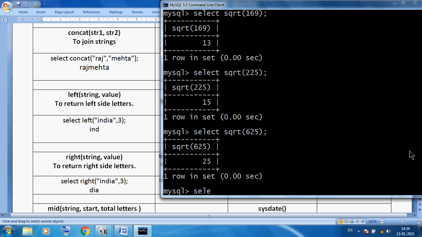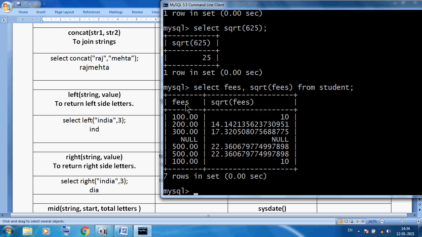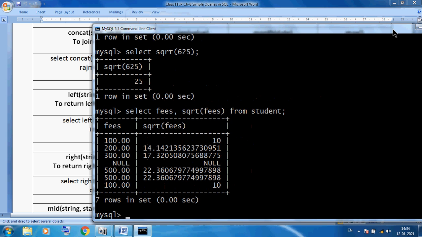But we can also apply the SQRT function on our fees column. First we see our actual fees, then we use the SQRT function. Here I am using the fees column from the student table. Very interesting: this is our original fees column, and in front you can see the square root of 100 is 10, the square root of 200 is 14.14, 300 gives 17.32. For null there is no effect. 500 gives 22.36, and again 500. So we can apply SQRT on the fees values one by one. Students, this is a very interesting program.